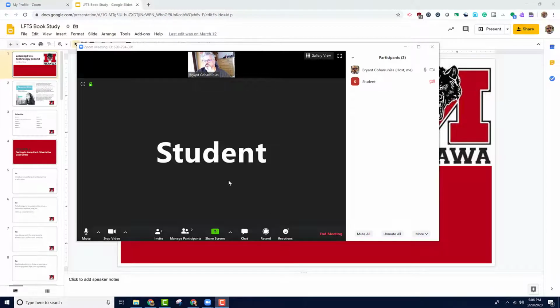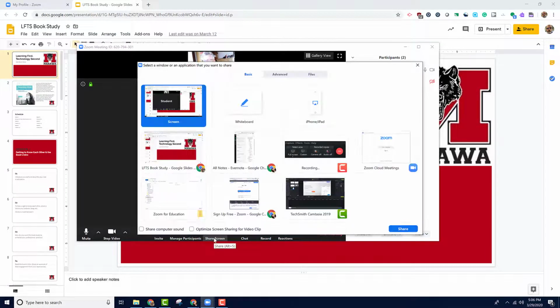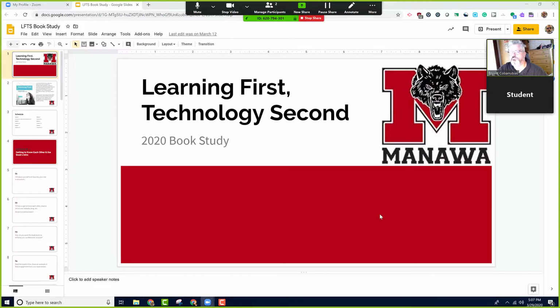Now we're going to share the screen with your students. From the menu, click on Share Screen. You can select a specific application to share, or you can share your entire screen. Here I'm going to share my entire screen. Select a screen, click Share.